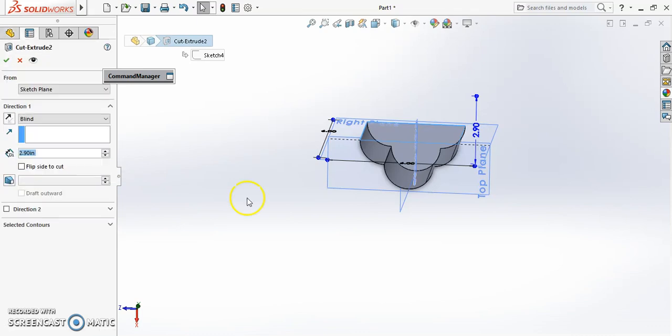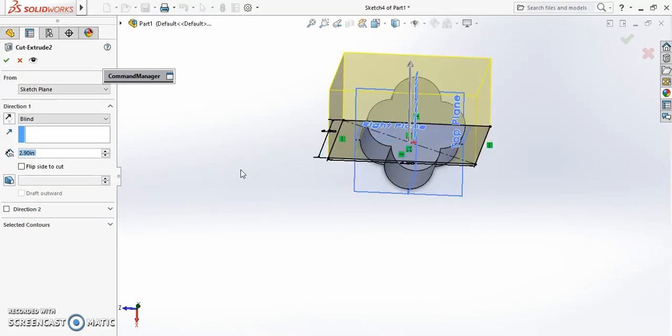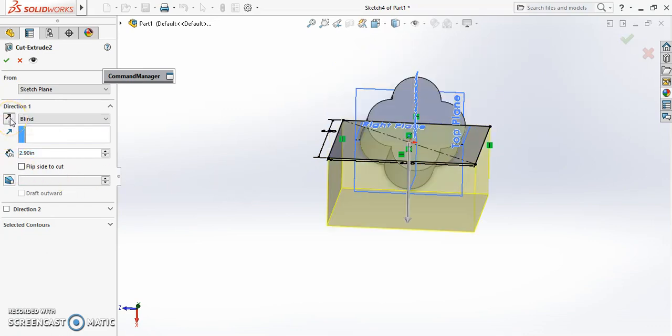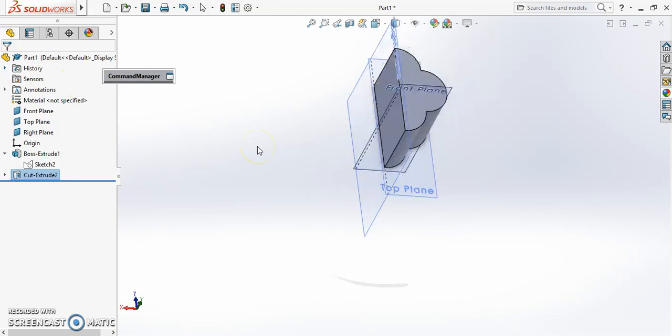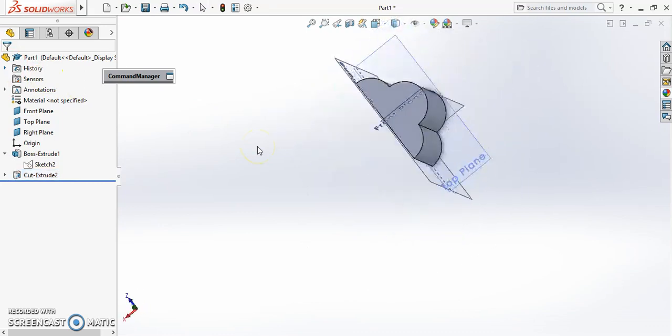I can, of course, edit my extrude cut always, right? So what if I want the other half? Well, I just need to reverse the direction, and now I'm going to have the other half of my object. Very, very easy, right?